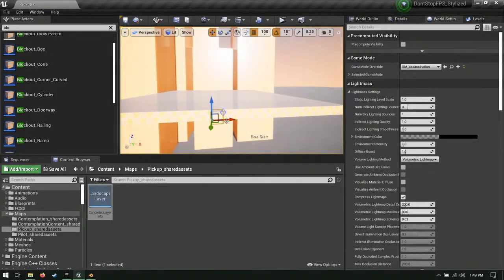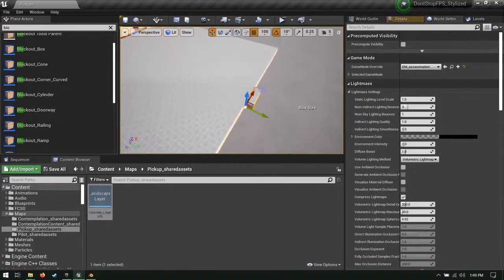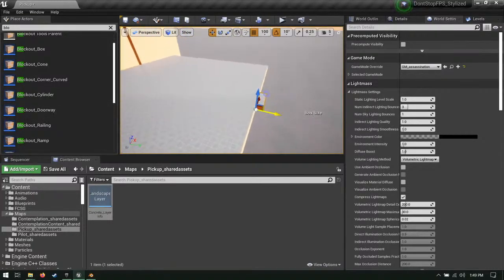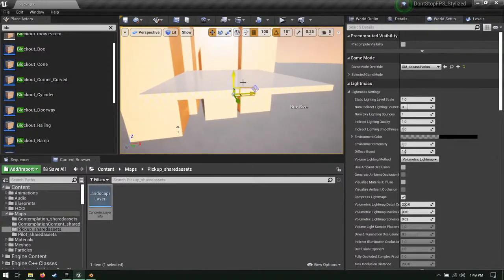Block out box. Pull this down here. Right, like so. Kinda. Actually, no, let's use this as a wall instead.